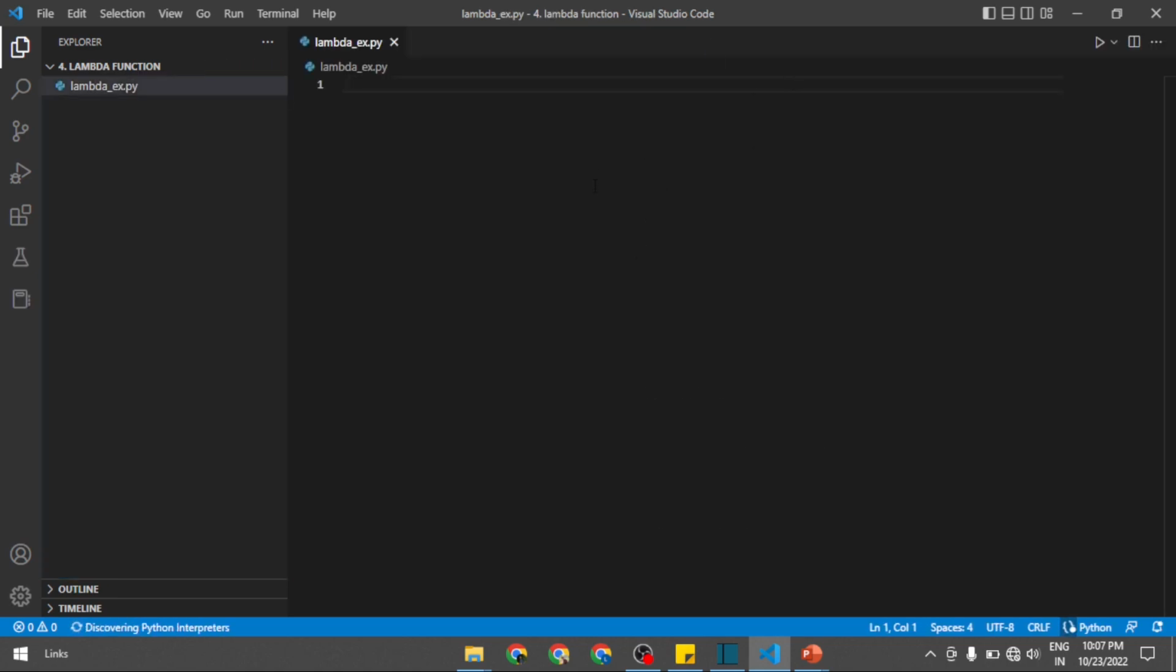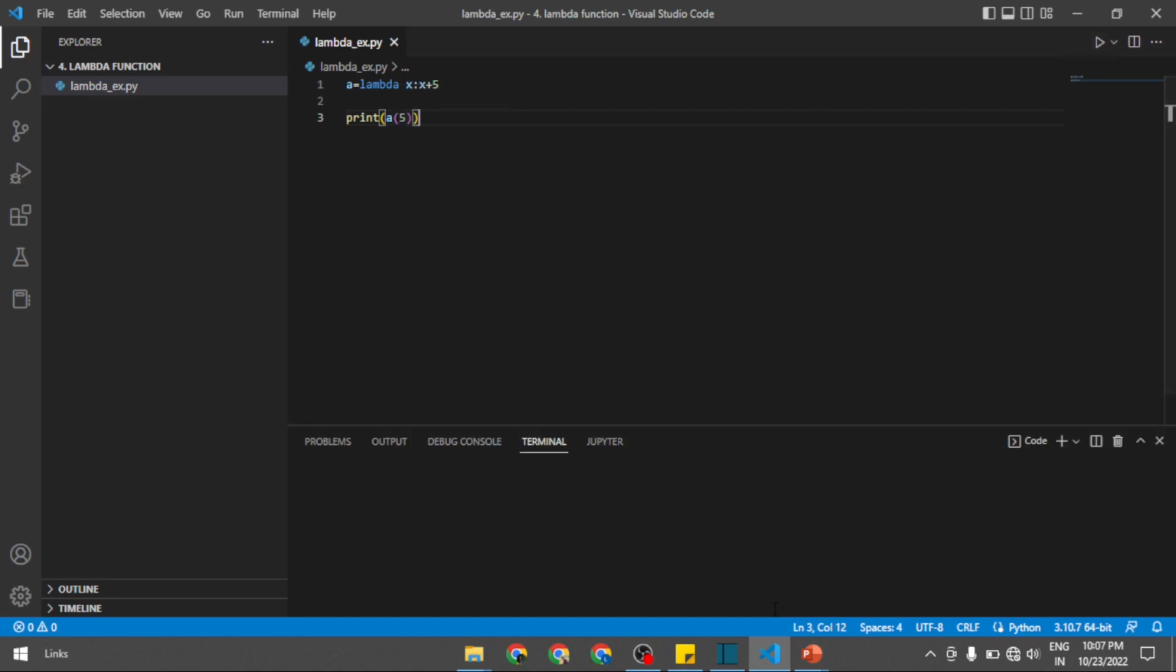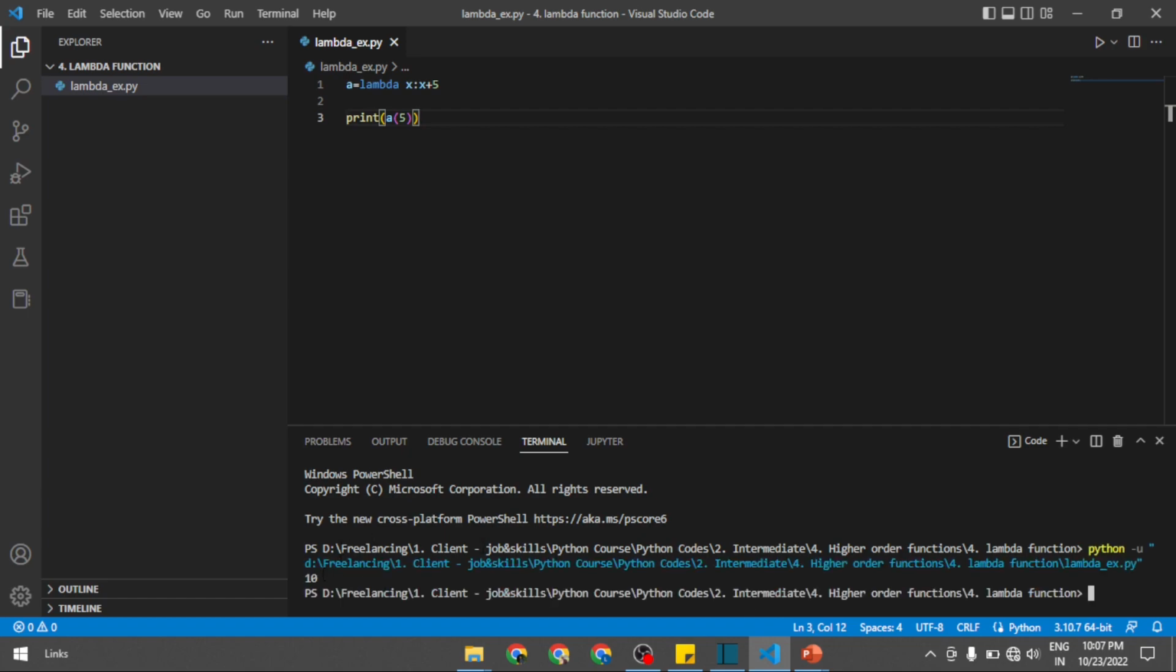Okay, now let us print a local variable: a equals lambda of x, x plus 5. You want to evaluate this expression, so we pass a value, print a of 5. So if I run this, you get an output of 10.